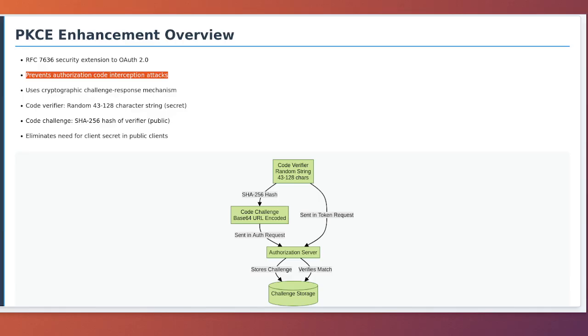PKCE addresses this vulnerability by introducing a cryptographic challenge response mechanism that binds the authorization request to the token exchange request. Instead of relying on a pre-registered client secret, PKCE uses a dynamically generated, single-use cryptographic proof that only the client that initiated the authorization flow can provide. Here's how it works at a high level.